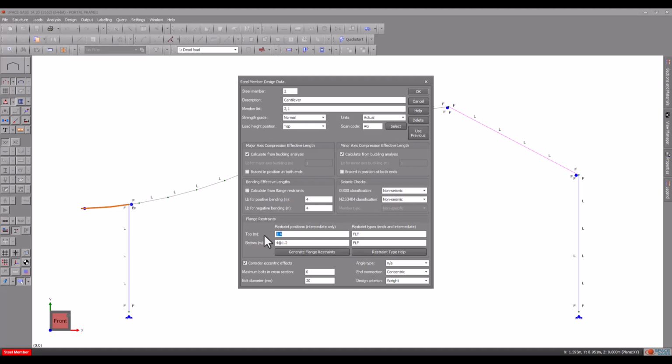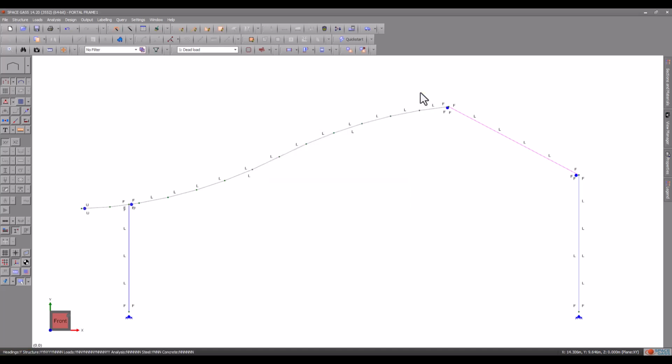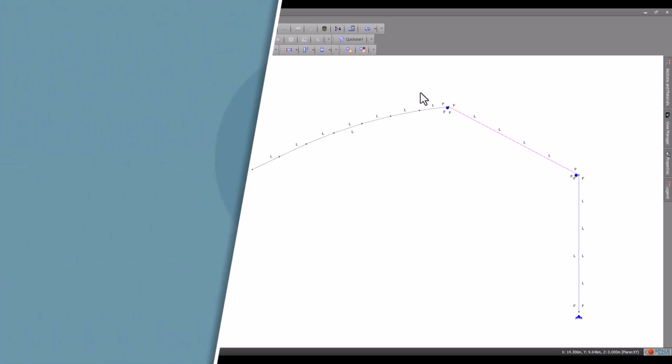Finally, because the cantilever is assumed to be unbraced laterally at the free end, we will use a lateral restraint code of U for both flanges at that end. When we exit, you can see the flange restraints for the entire model. In the next video, we will perform a code check and design.